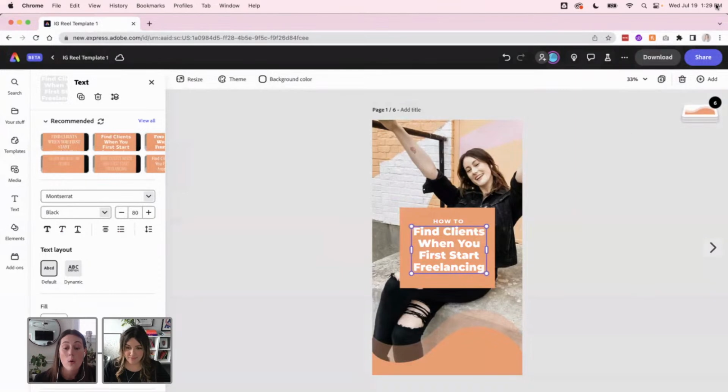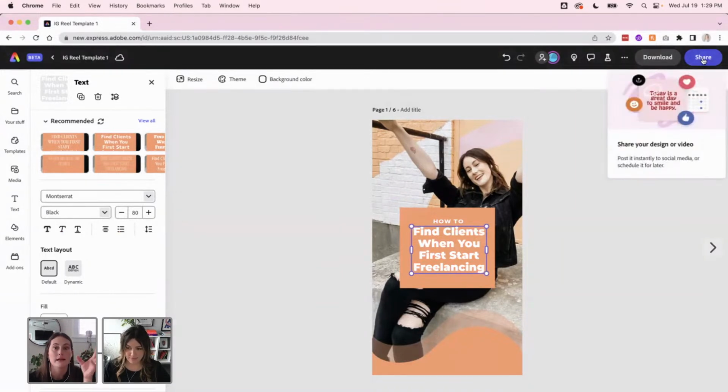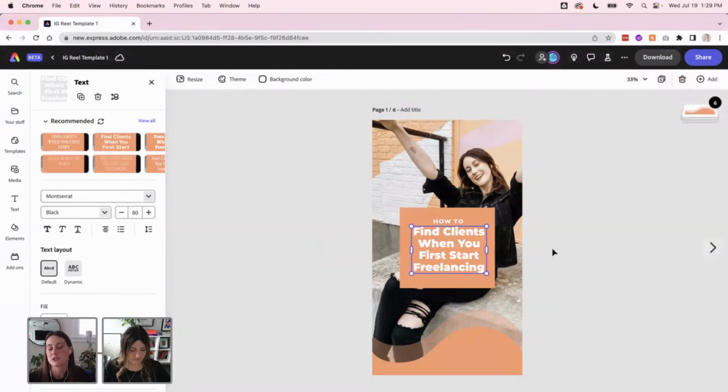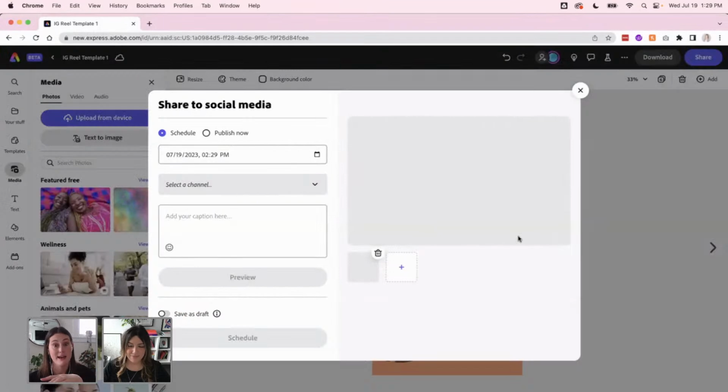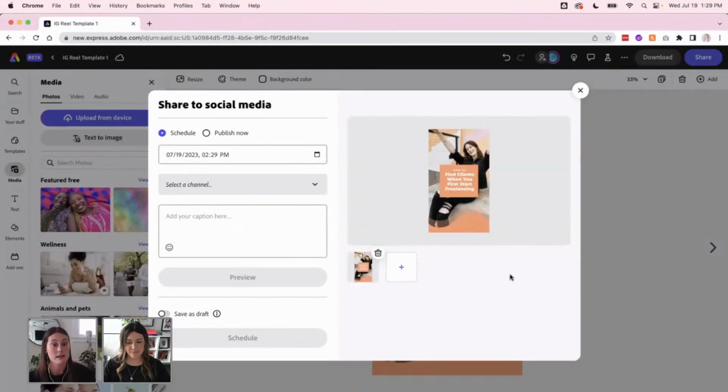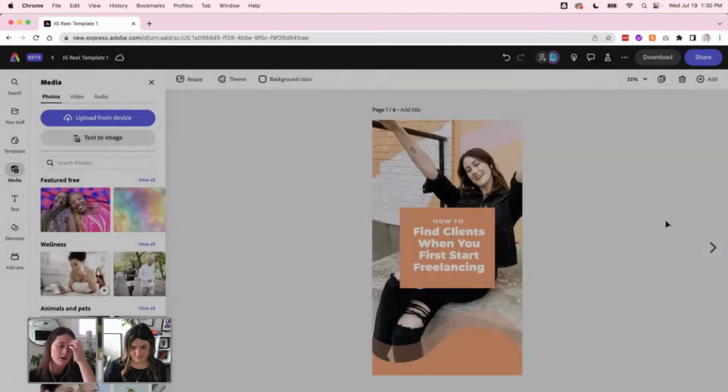This is just going to be a cover for one of my reels, so I have to do that on my phone. But if this was going to be a static post, I could literally schedule this inside of Express, and Instagram's connected to my Express account. I can add my caption, I can pick when I'm scheduling it, and have it go out whatever time I want. So that's really helpful too.